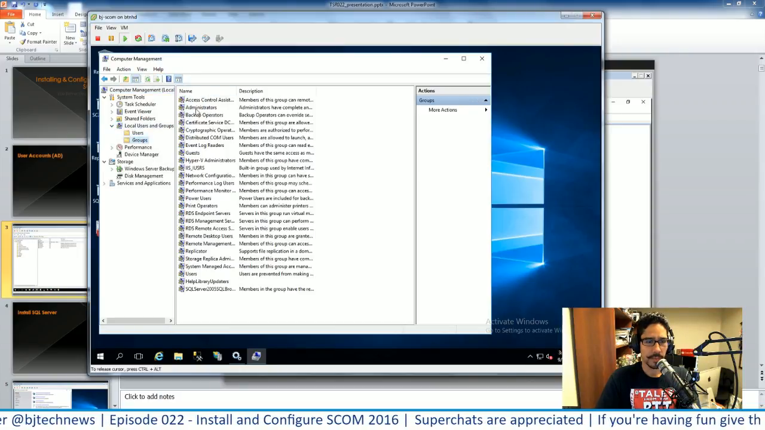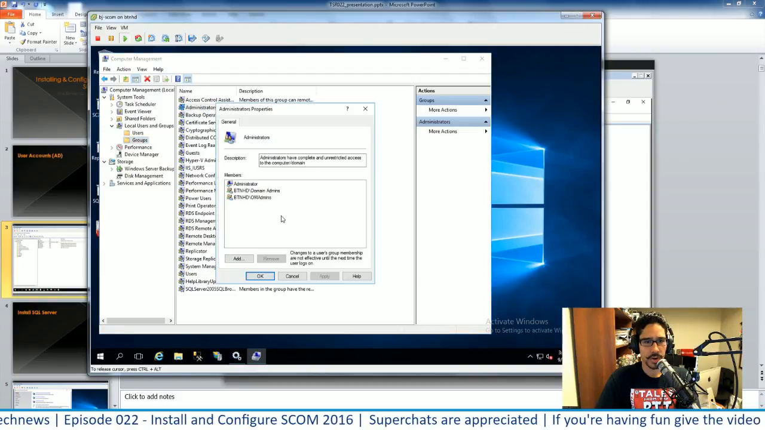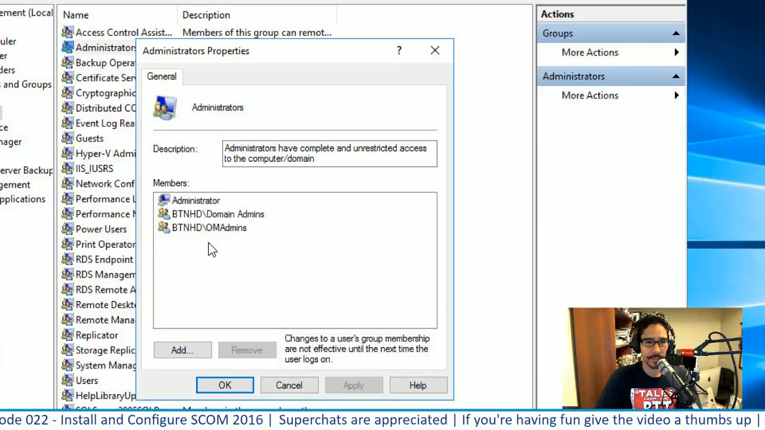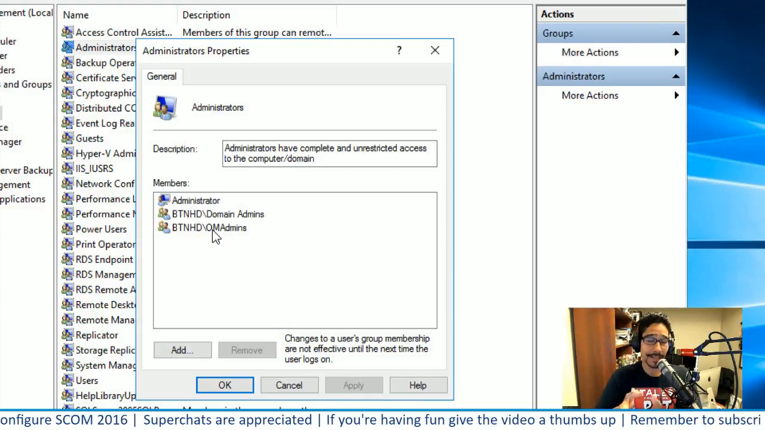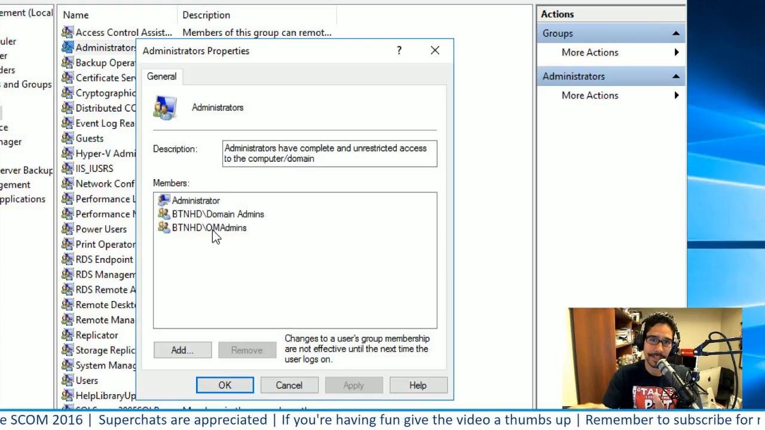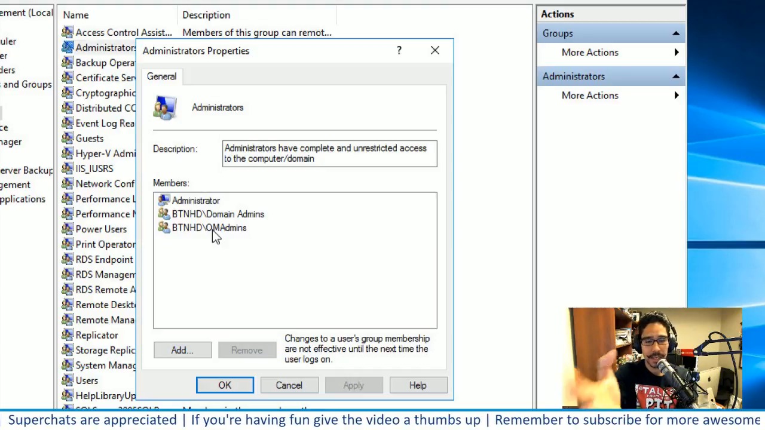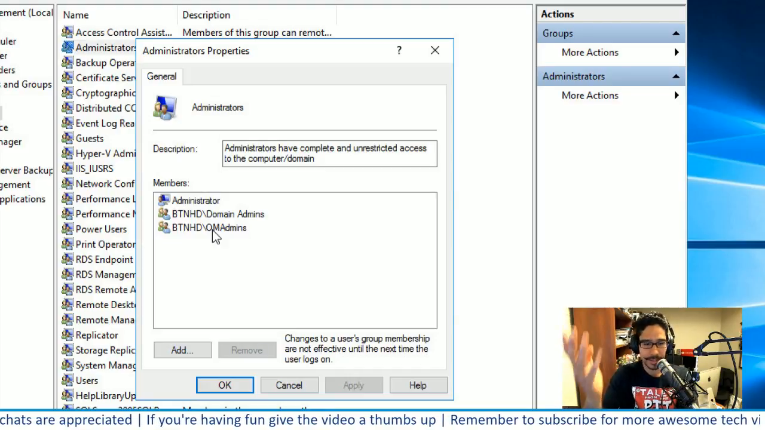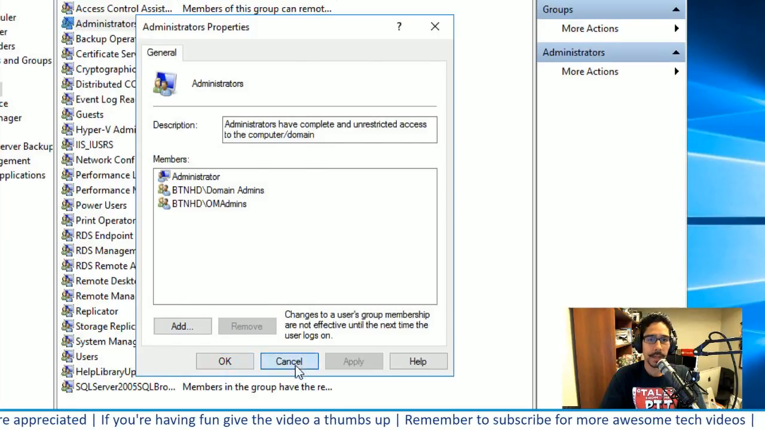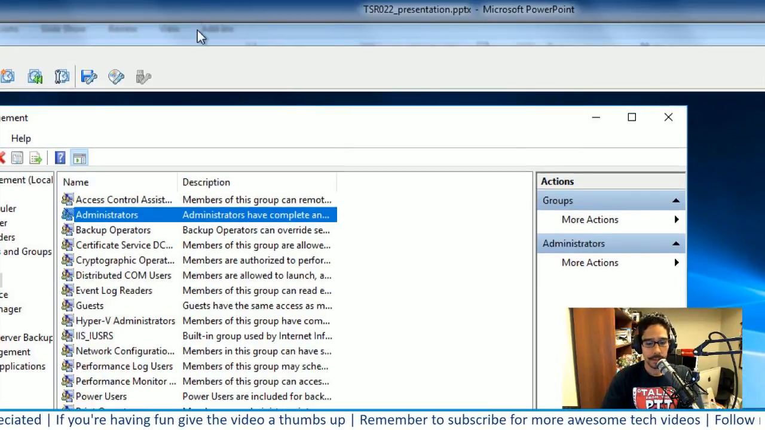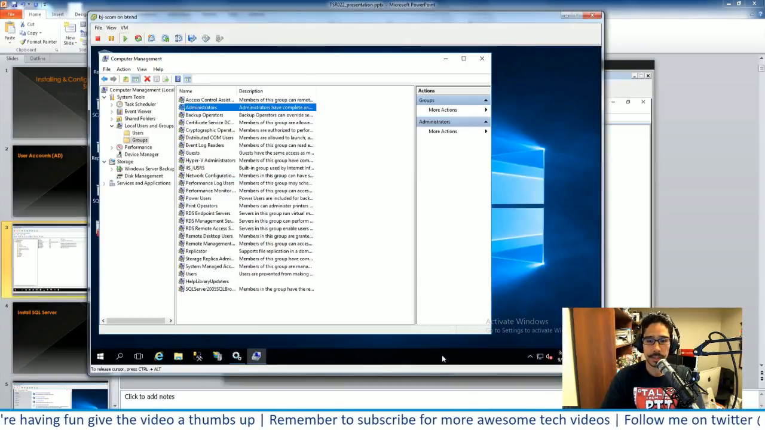And within groups, go to administrator. And there you go. So it's within the SCOM server. That's where the group is. Whoever's inside this particular server group will have access to SCOM. You need this because if you're installing the operations console, you need the IT people in your group to have access to it, and if they're not there, it's not going to work. Okay? Awesome. All right, let's go back into the PowerPoint side.